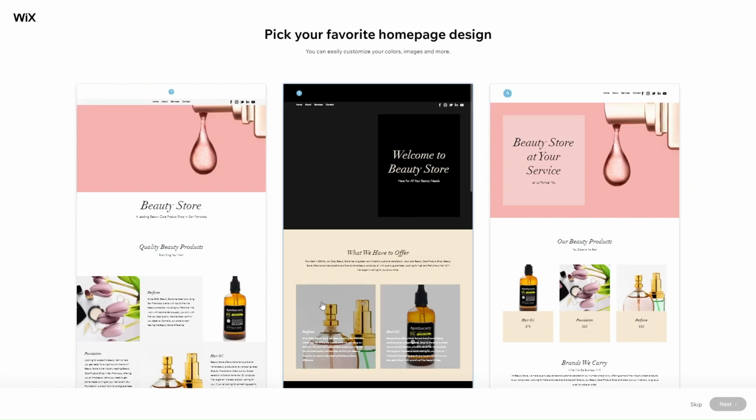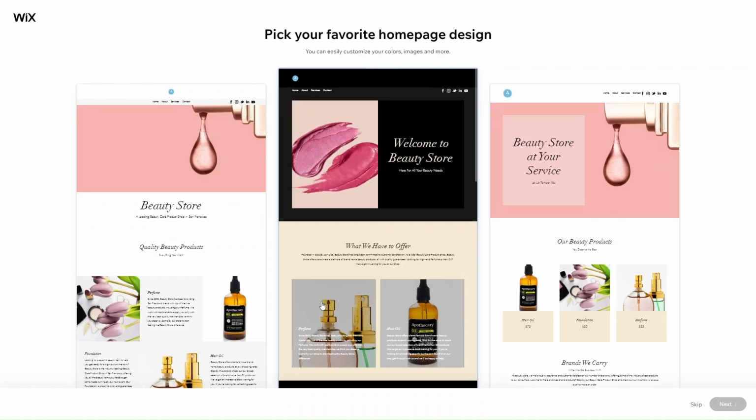And then it'll show you 3 homepage designs, and you want to go through each of them, and select the design that you like the most. Again, you can always customize these designs. This is just a starting off point for Wix to know what kind of design that you might like, and how you want your site to be laid out.